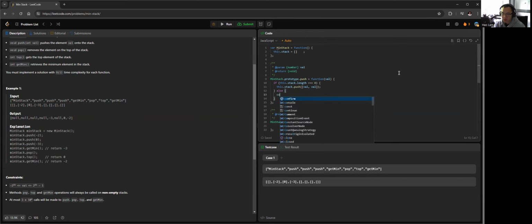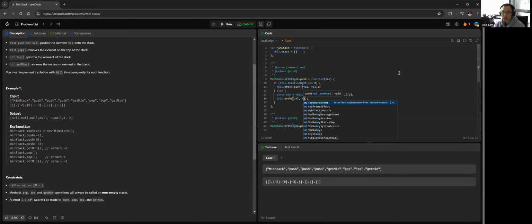So what is the minimum? The minimum is going to be from the top element of the stack, so this is stack length minus one, and we look at index one of the subarray. Index zero is the value, index one is the minimum. And we're going to push a new element. The first item is the value, and the next item is the minimum between the min and the value.